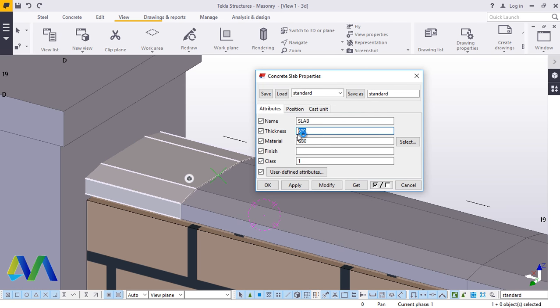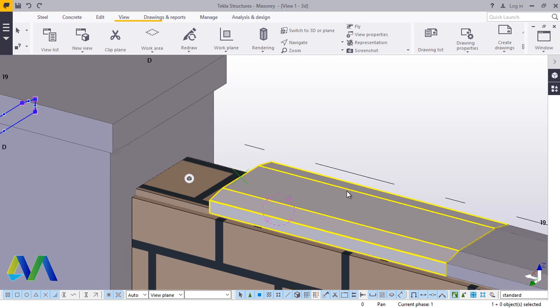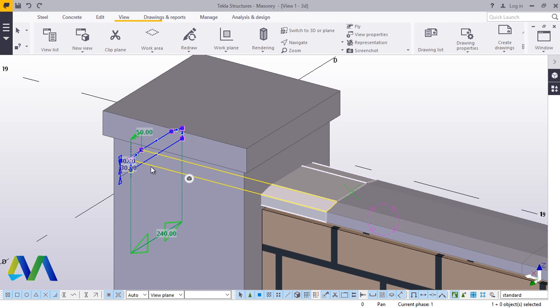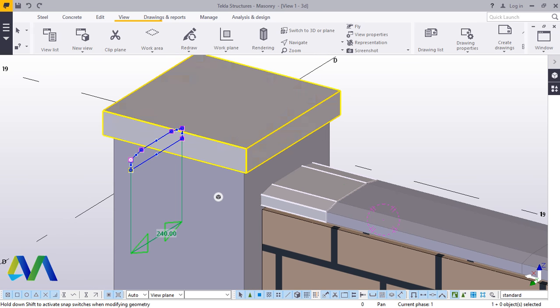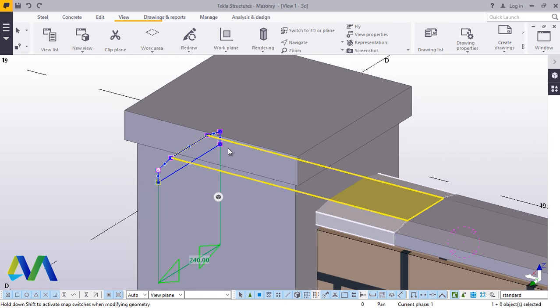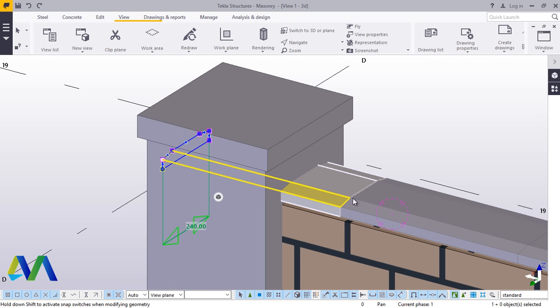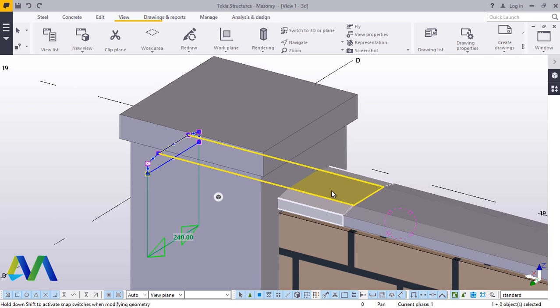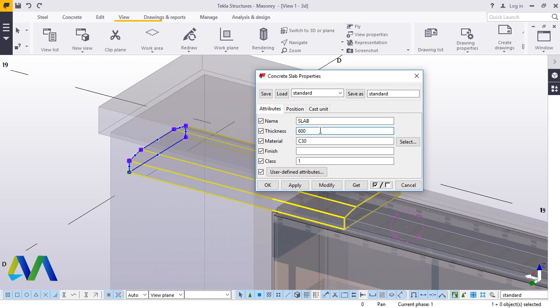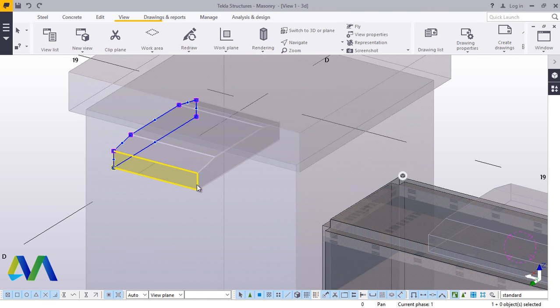Double click on that. Click 200. Drag this. That's not the best way. Double click on this again. Press Ctrl 2. Double click on this. Shorten this by 160 and click OK. Apply and accept.